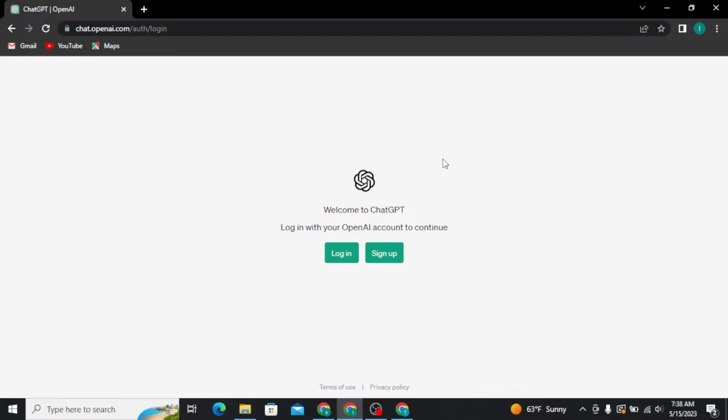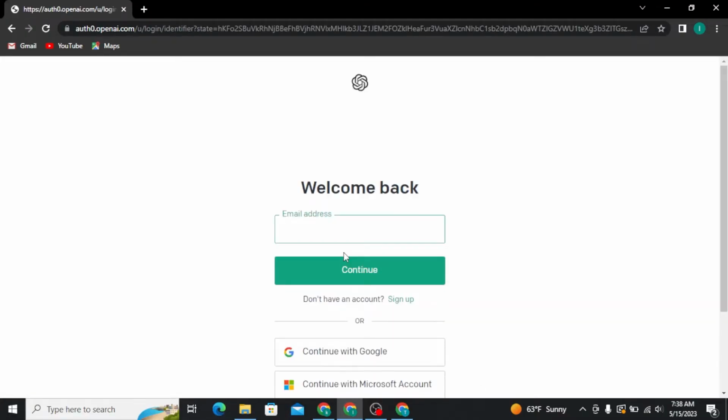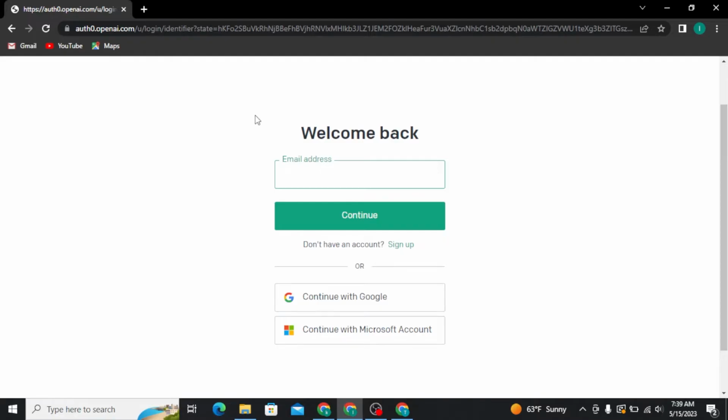Now, in order to get logged into your ChatGPT account, you have to tap on the login button and it will take you to the login page of ChatGPT. Now, if you have created your ChatGPT account using your email address, then you have to type in your email address here and then tap on the continue button.